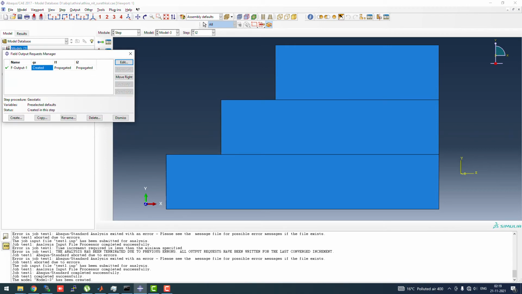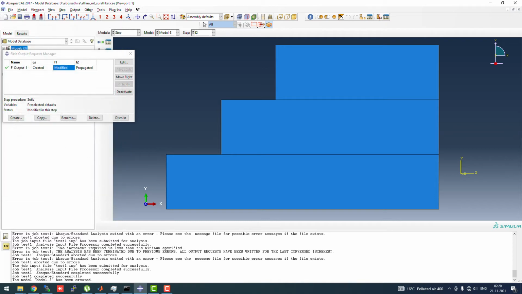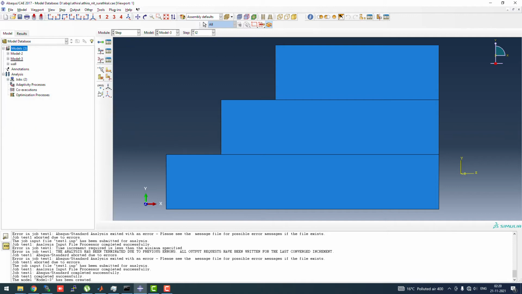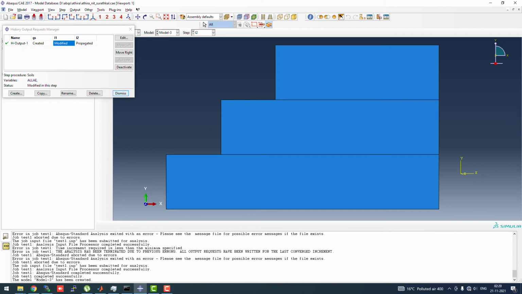Now maybe we want to change the field output of this step to every 1/10 of the size of the step, 360 seconds. At every 360 seconds we want the output to show, so that we won't miss anything. And in the history output we do the same thing. At 360 seconds we want our output to show, because in an hour 3600 seconds are there. So at every 10th interval we want to see the output, and we want to reduce the output size. We can remove this energy output request. So click on OK and dismiss it.